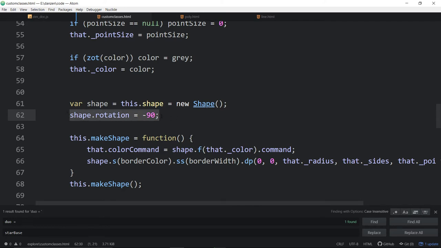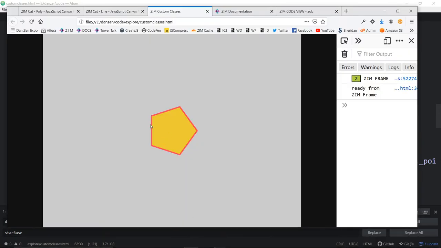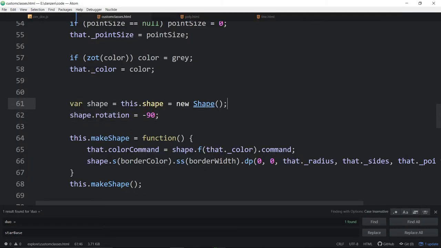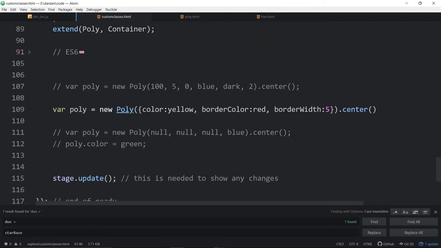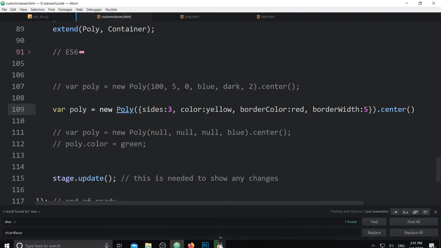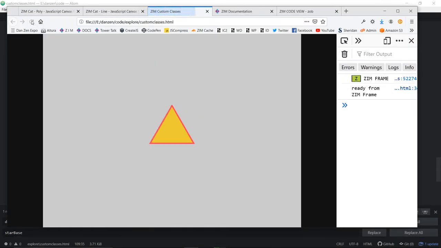All right, shape rotation negative 90. Let's see what it looks like now when we check it out. Right now, it's flat on this side, pointing zero positive there, and we refresh. Now we get the sort of more familiar orientation of it. How does that work for a triangle? Sides 3. And we refresh here. Yeah, an upright standing triangle.